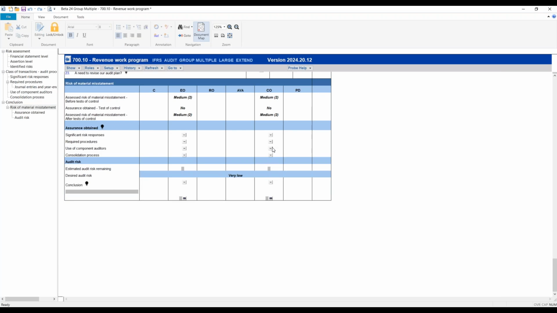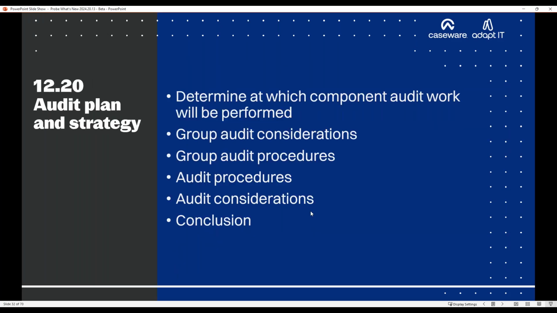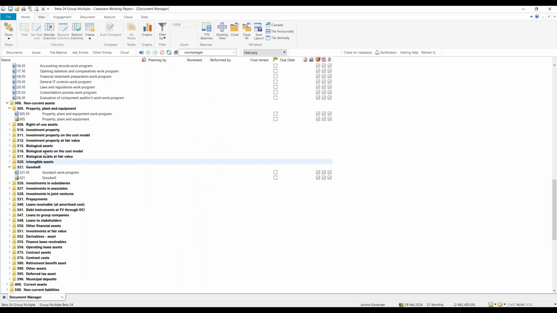All right, so that's the impact on the work programs where things are done centrally, with the component auditors, or by component auditors only. Some other points that are new: I think I've now pretty much run through some of my slides without necessarily showing them to you, but I also want to show you the financial statement preparation work program, and then two new ones, the consolidation process work program, as well as 26.10, evaluation of the auditor's work specifically there. So let's go have a look at them.